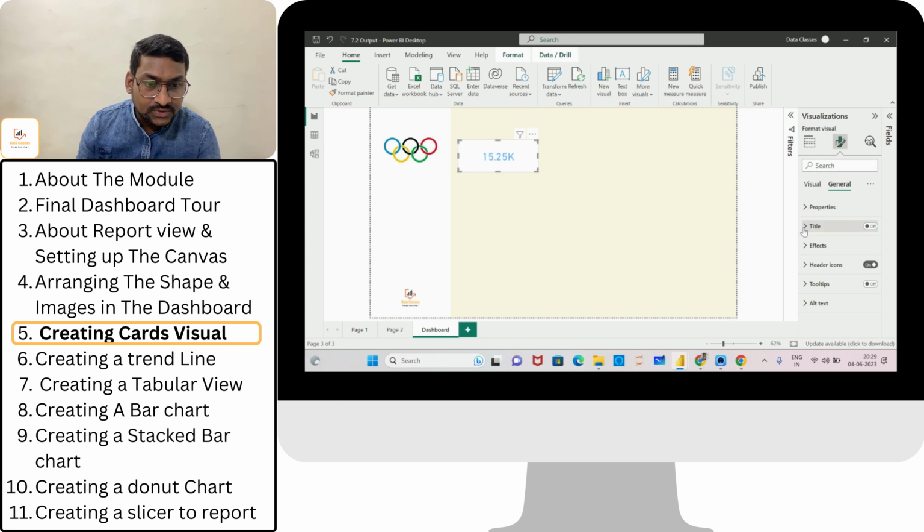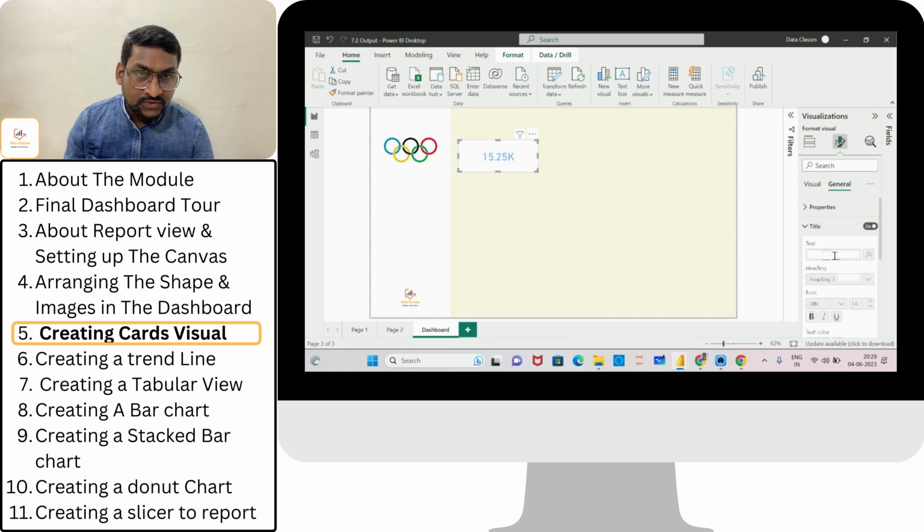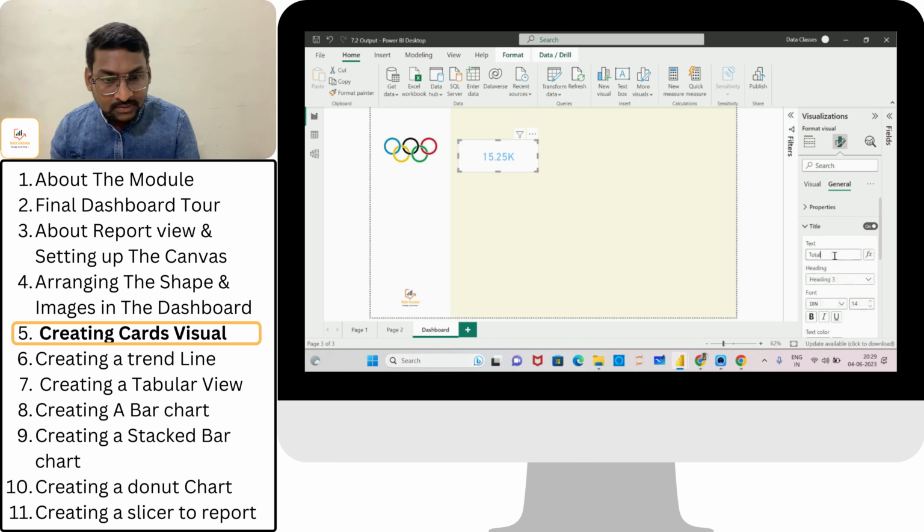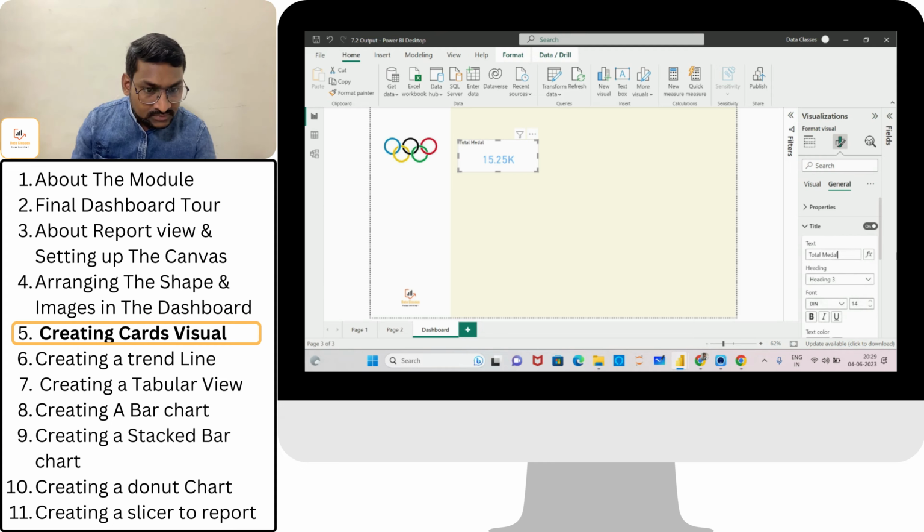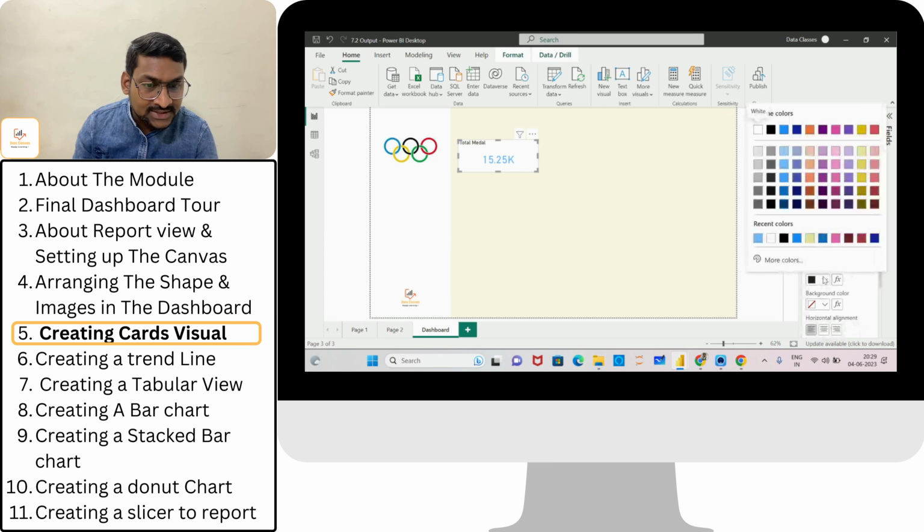Now in the title, I can turn on the title first. Then I can write a text for what it should have. We know that we have applied the filter in such a way that it will give me the count of total medal. So I'll put some title here. Let me put the count as 15, because I have taken the callout value as light blue. I'll give this a color as dark blue.